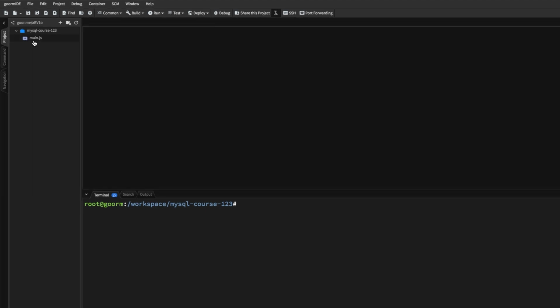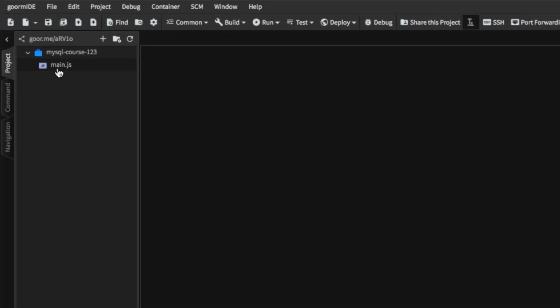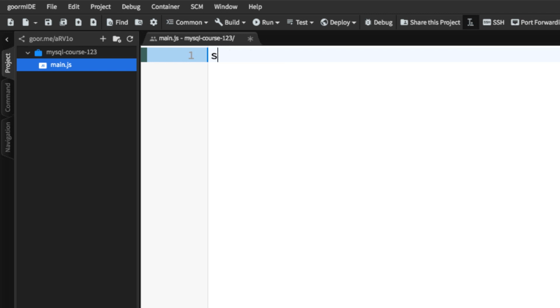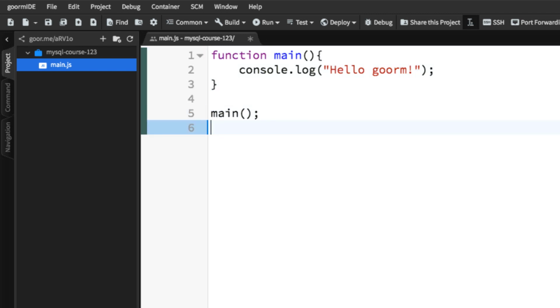So again, main.js is a file that Gorm created automatically whenever we created this container. It's just kind of a demo or example file, but we can use it to show you what the code editor looks like. So let's go ahead and double click on main.js. This opens it up in the code editor area, and from here you can edit any existing code simply by selecting it and then typing, or you can add new code if you like just by typing.